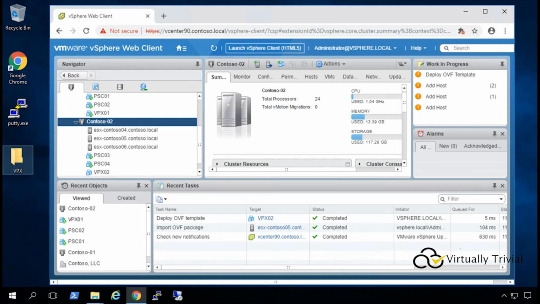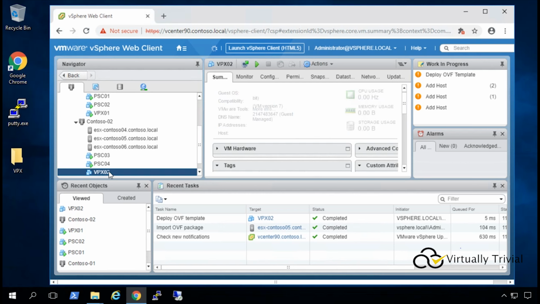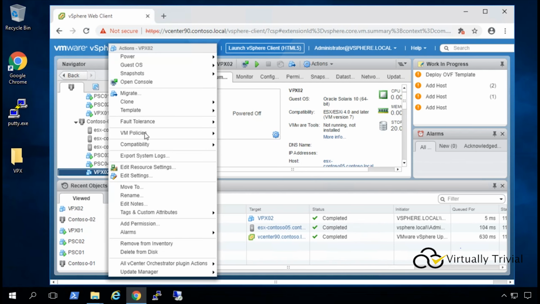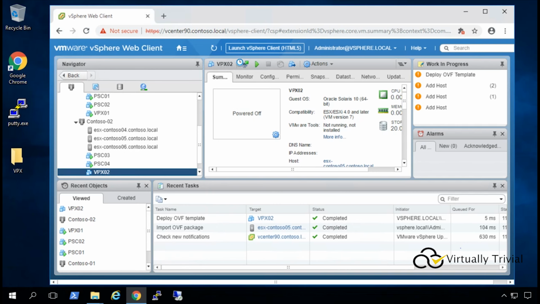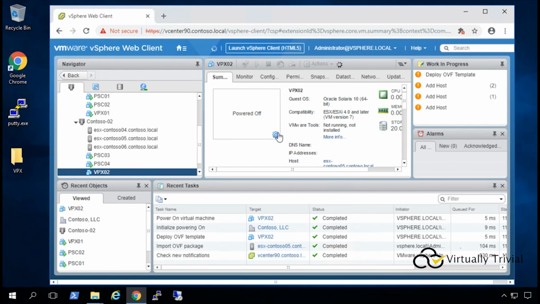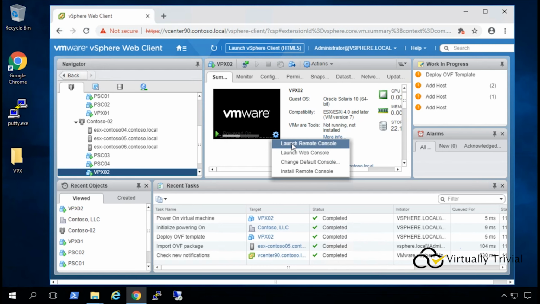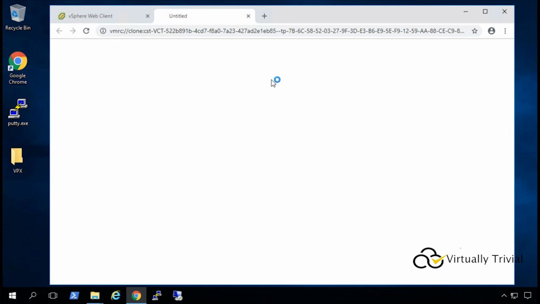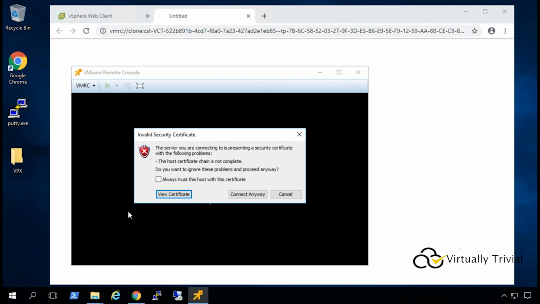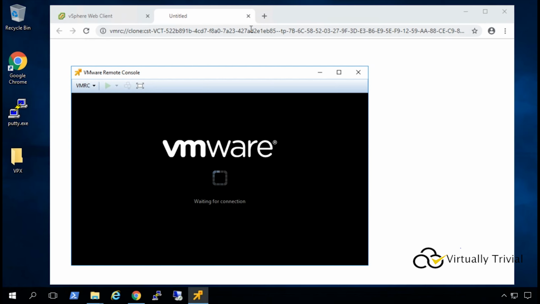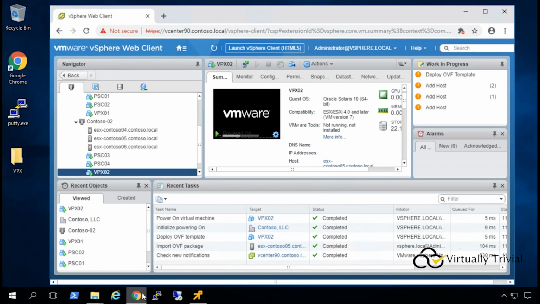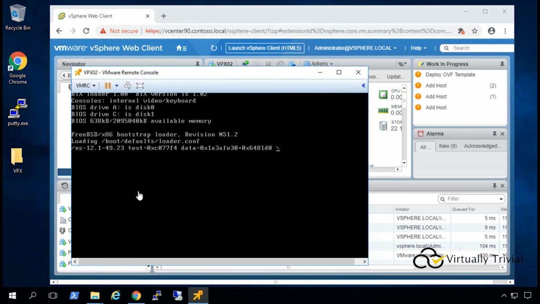All right, the OVF is deployed. The appliance is sitting right here. Power it on. I'm going to get to the console here real quick. So this is going to take a few minutes, maybe 3 or 4 minutes. Again, I'm going to speed up the video, but leave it so you can actually see what's happening.